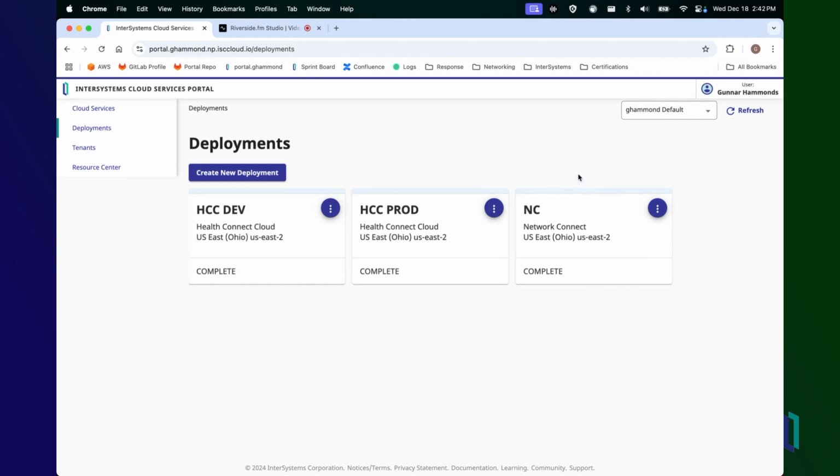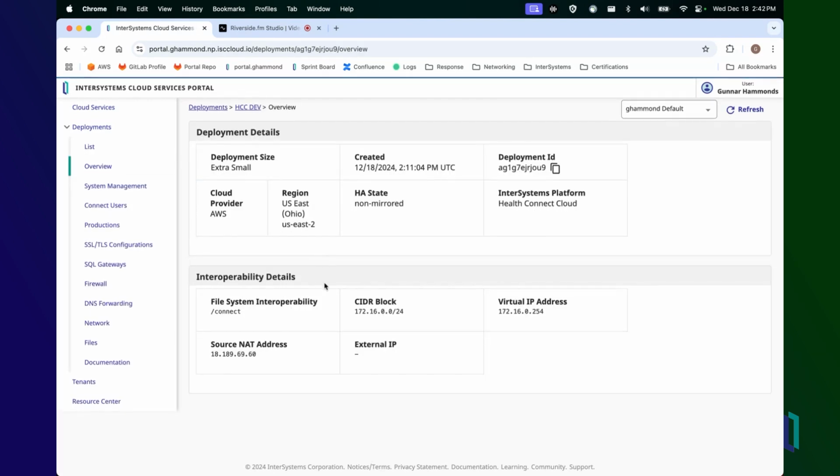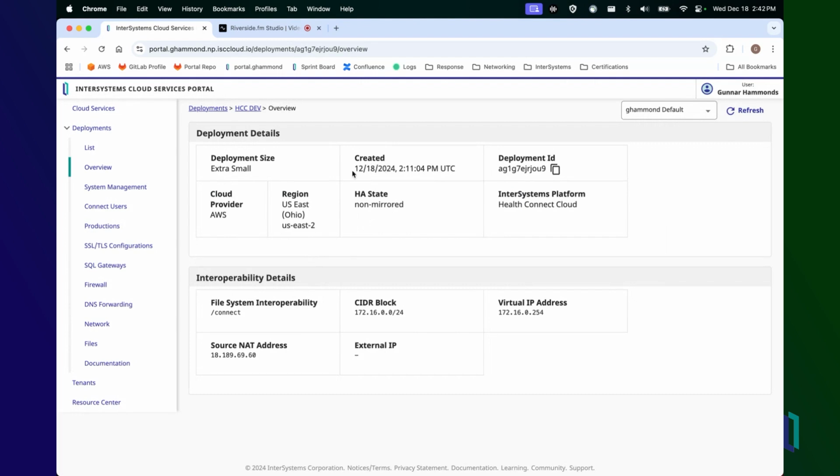Before we get into that, there are a couple of details we're going to want to note about all these three deployments. Looking at this Health Connect Cloud deployment, we won't really have to worry about many of the details for Health Connect Cloud for this demo. One thing we do have to care about is the CIDR block. The CIDR block is effectively the set of private IP addresses that correspond to this HCC Dev deployment.